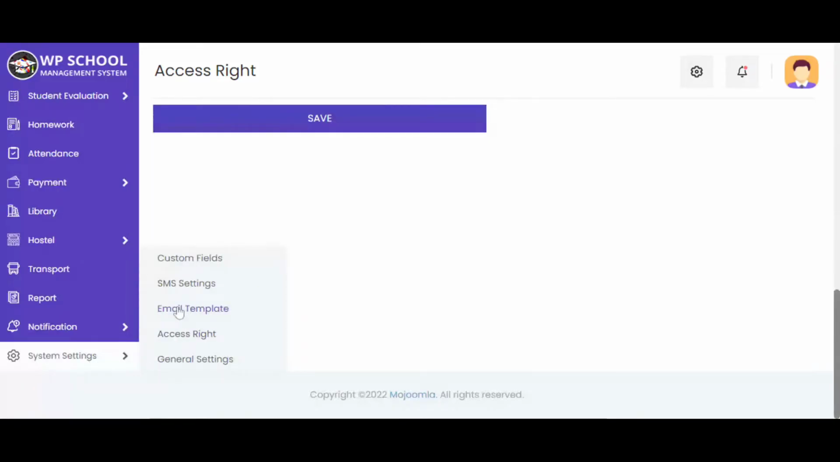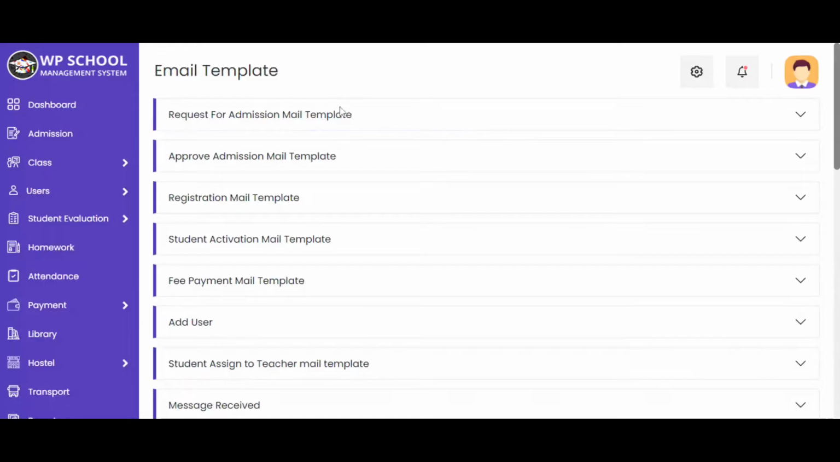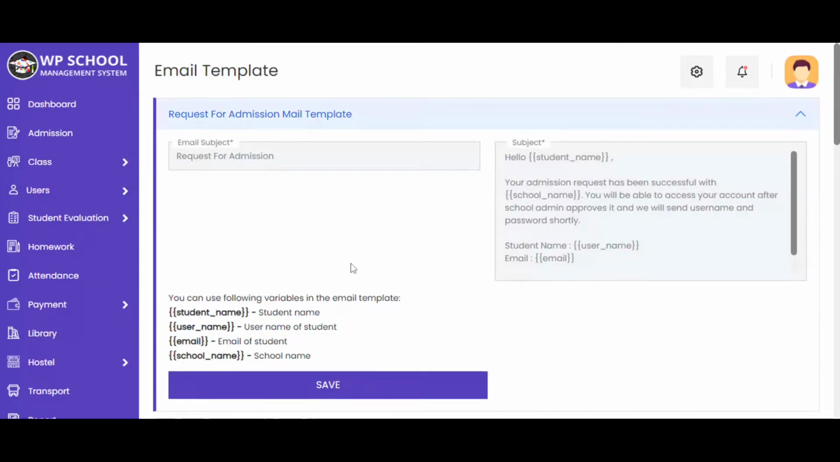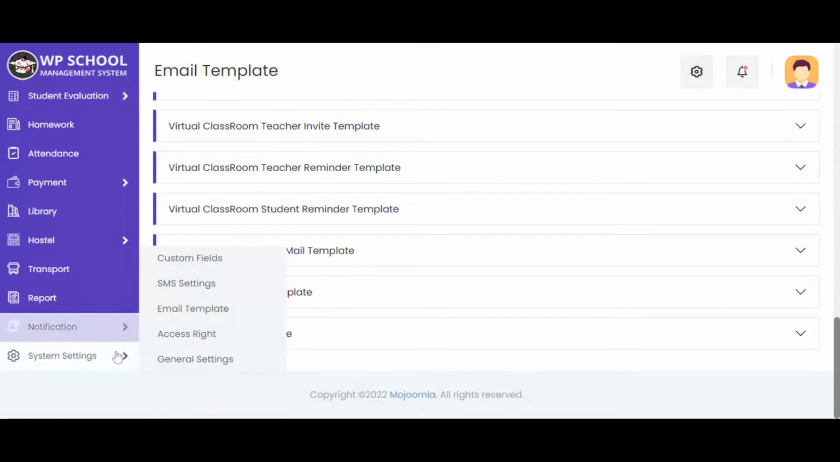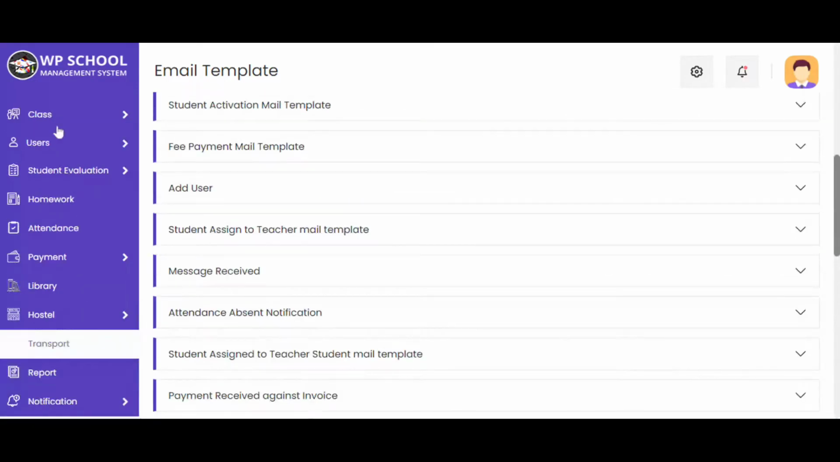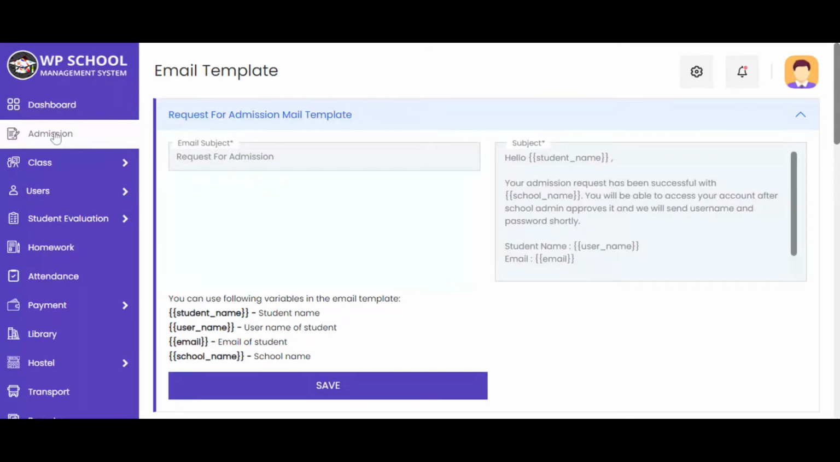Let's go to email templates for now. Whenever there is an email going out from the system, you can configure it and customize it as per your need. And if we go to custom fields and SMS settings, you can also define the system as you like.